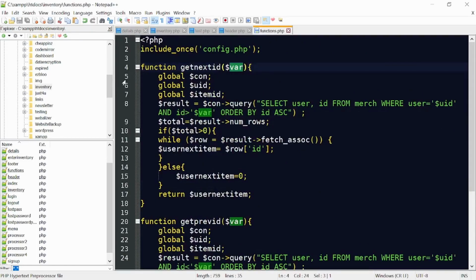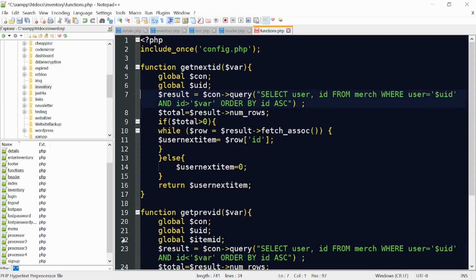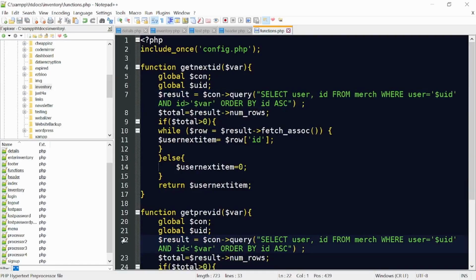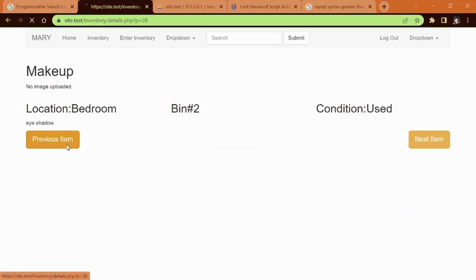Okay. Now, when you're inside a function, you got to globalize some variables, like the connection to the database. I had to globalize the user ID so I could use it in the query, and the item ID. I had to globalize that. Well, actually, I don't even need the item ID, so I could just take this out, I believe. Let me just go ahead and take this out real quick. Save it. Make sure everything's working still.